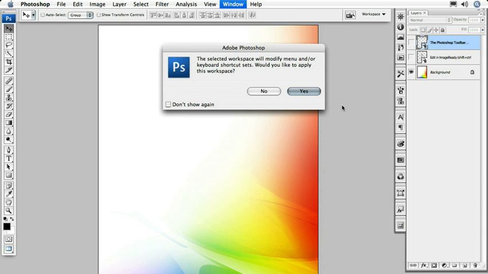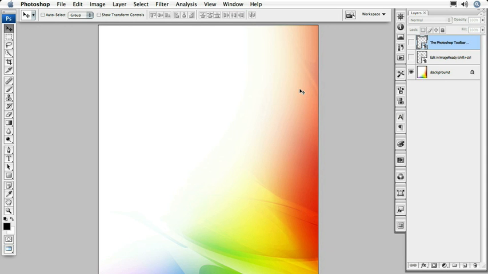Now when you do this, it's going to tell you that the selected workspace will modify menu and/or keyboard shortcut sets. Would you like to apply this workspace? This time I'm going to select Don't Show Again because I don't want this each and every time I switch workspaces, because I already know that it's going to override keyboard shortcuts and menu items. So I'm going to say Don't Show That Again, and we'll click Yes.